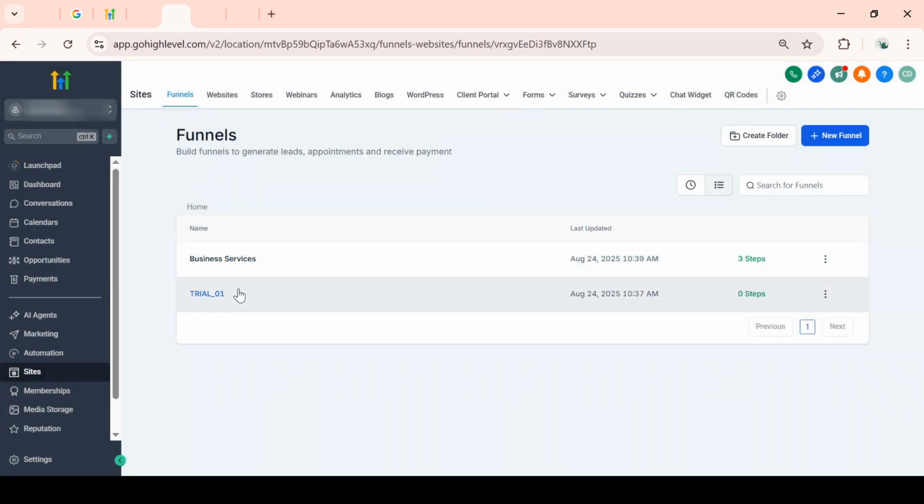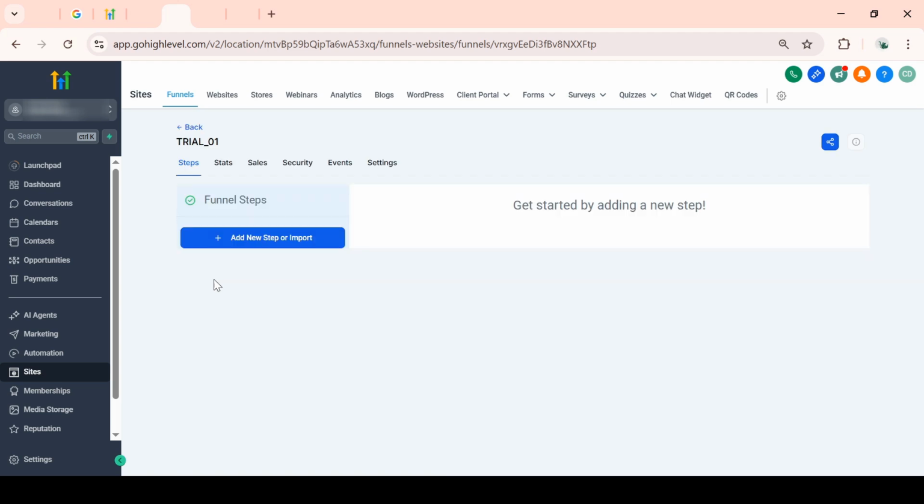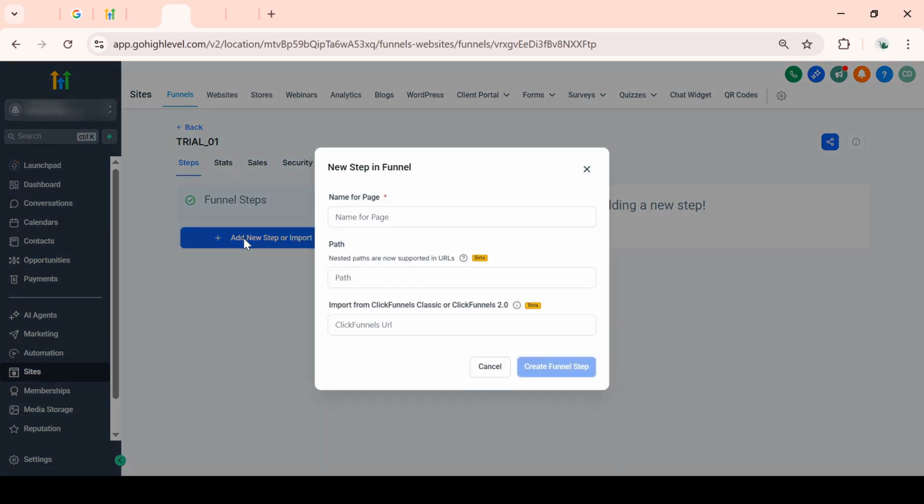The backbone of every funnel is its pages, which guide visitors smoothly through the process. To add these, click on Add New Step. This will allow you to create a new page, and you'll need to provide it with a name and a URL path to make it identifiable and effective. For further customization, open the funnel editor for your new page.